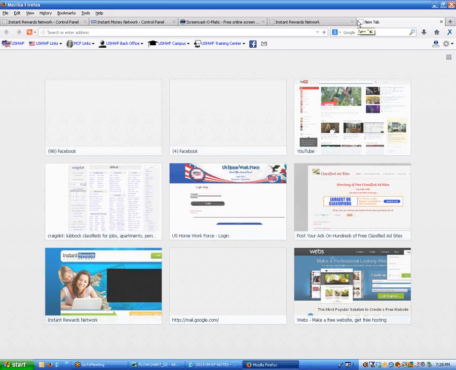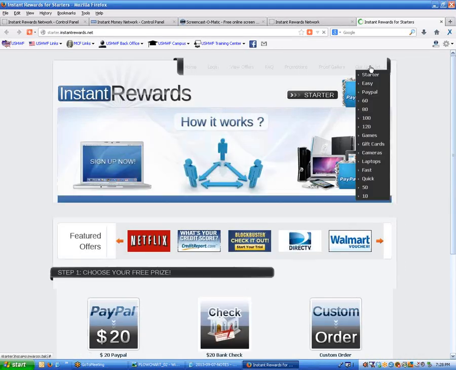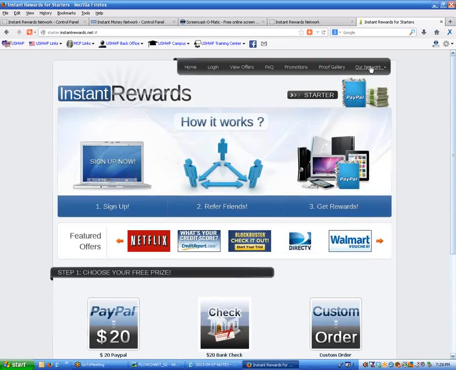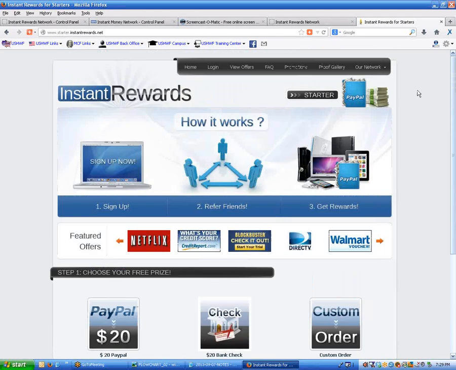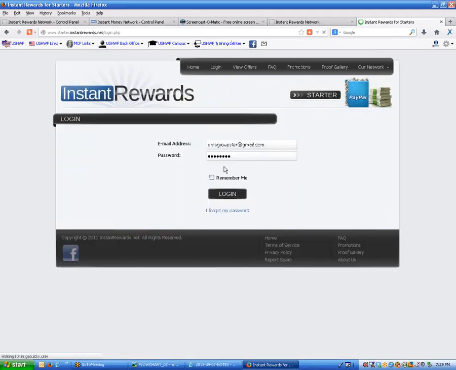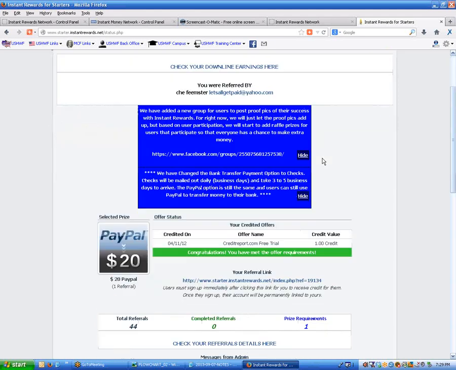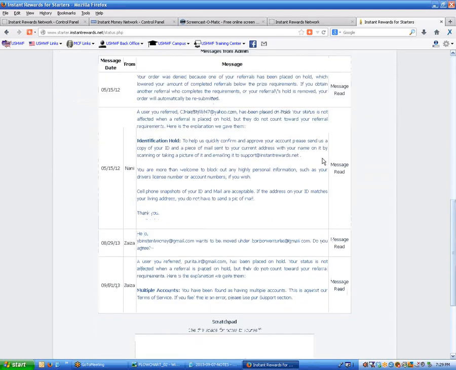and just for informational purposes, we'll get back over here to the main network of Instant Rewards. And I'm on the starter here. Okay, so if you've gone in and completed your offers on your starter, you should have a completion and a notice.